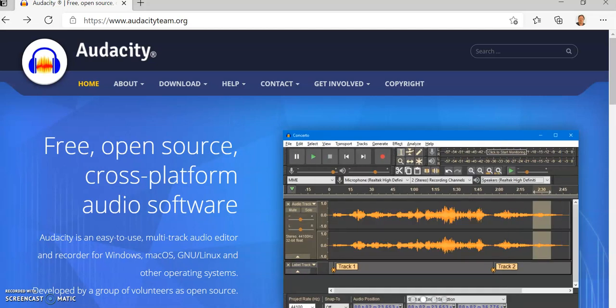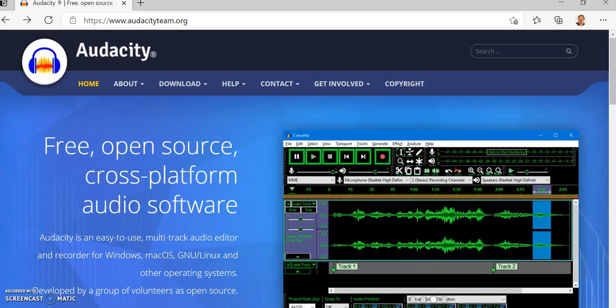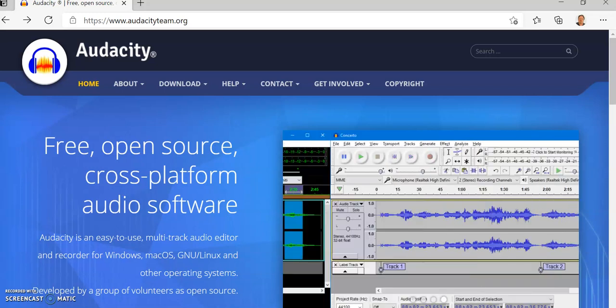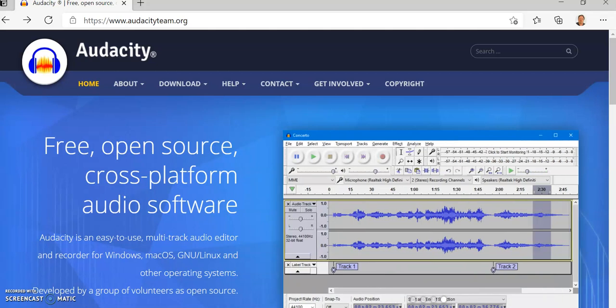Hello everyone, you're very welcome to this simple introduction to Audacity, which is an open source, freely available recording tool and editing tool.